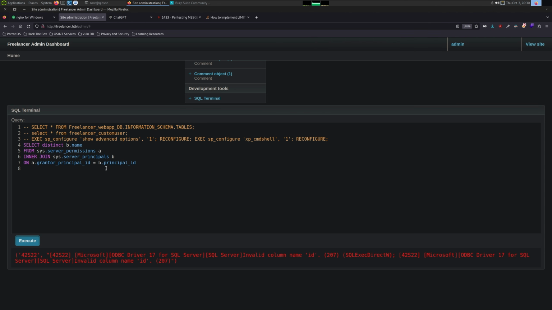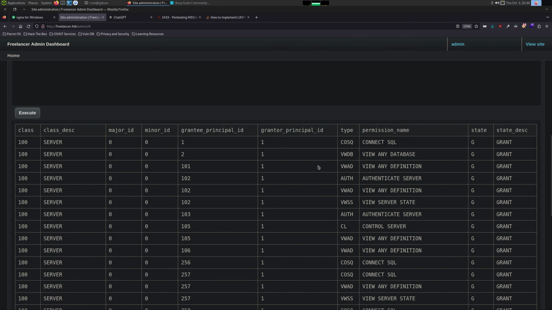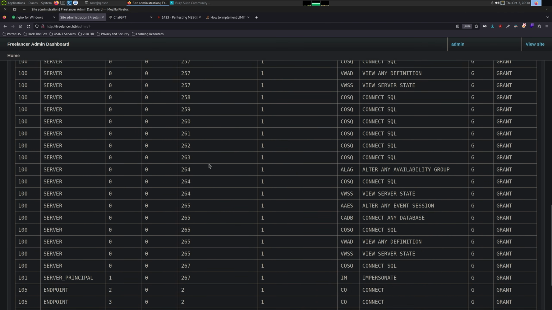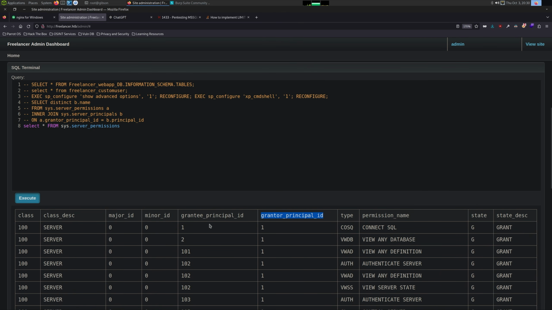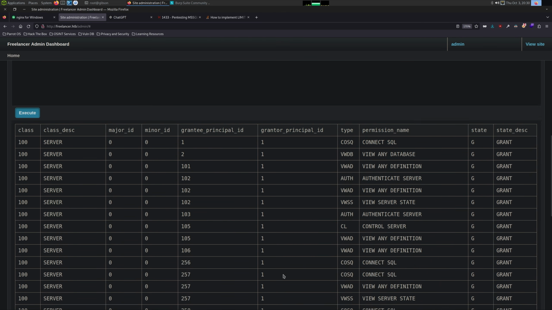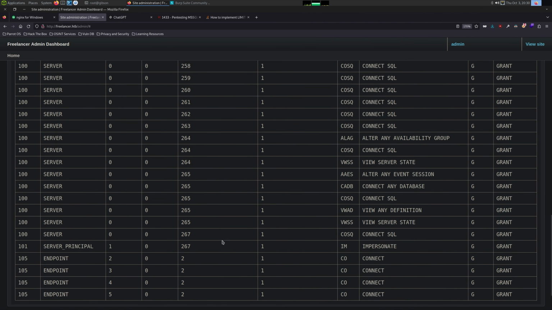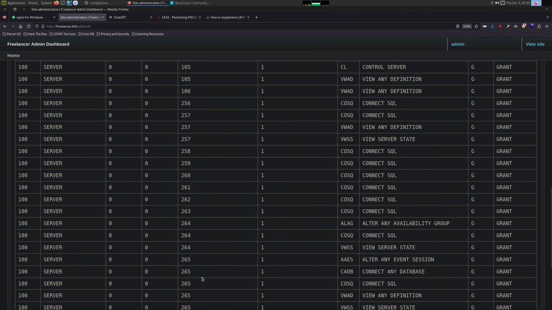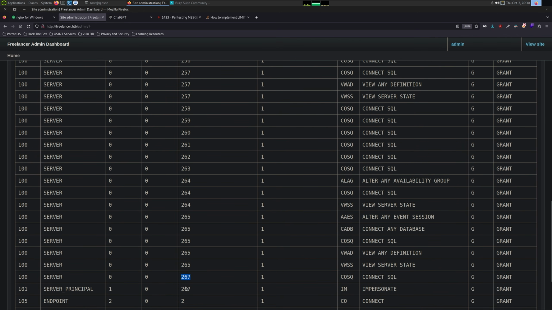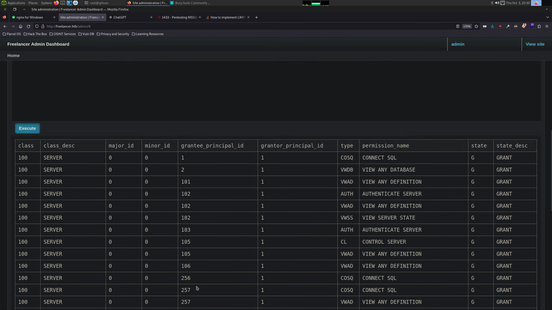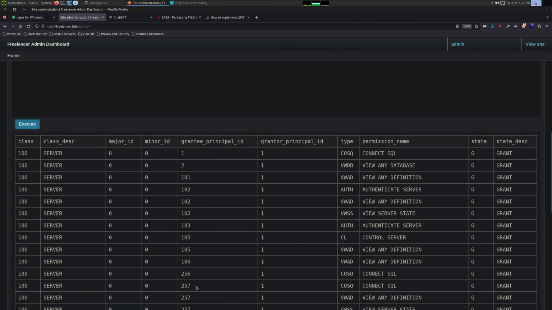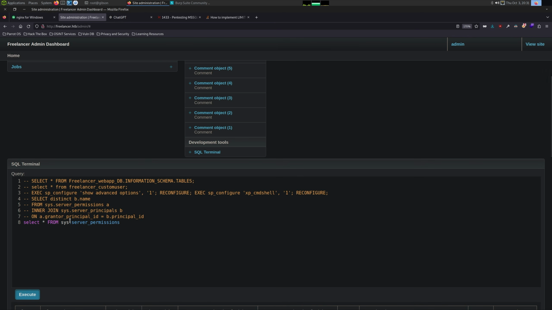Let's see. So that's doing joins. I wonder if we just do a select star from this. Okay, there we go. So let's see. The grantee principal ID and then grantor. So this is who can impersonate. This is to what? And if we look, I bet one of these is going to be, there's the impersonate privilege. I bet if we looked, grantee principal ID is our guy, the SQL service.